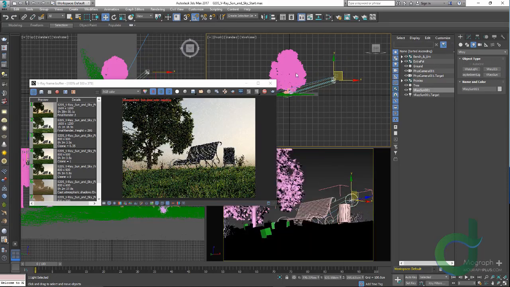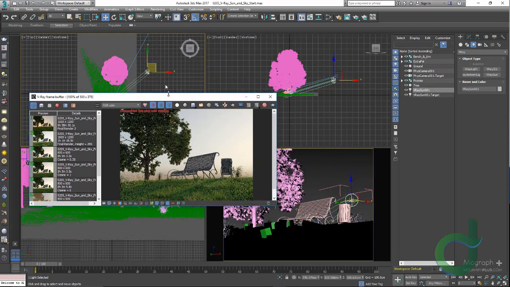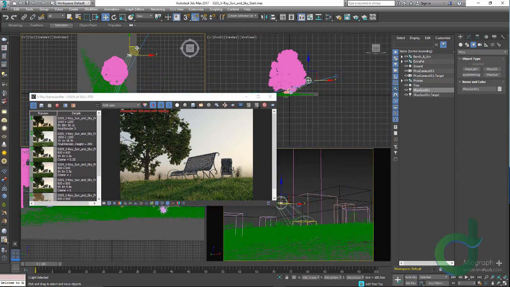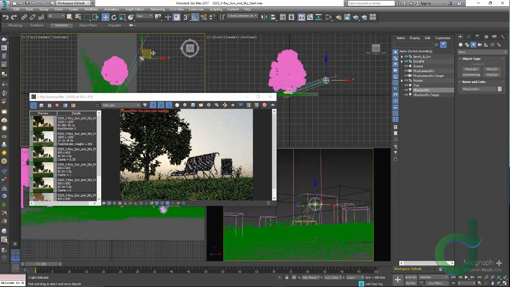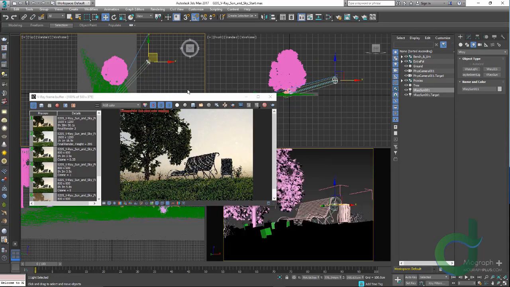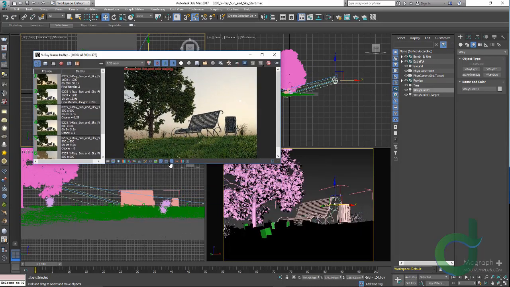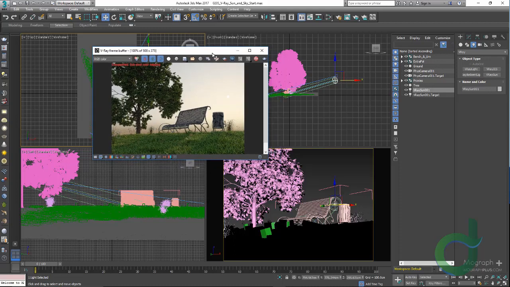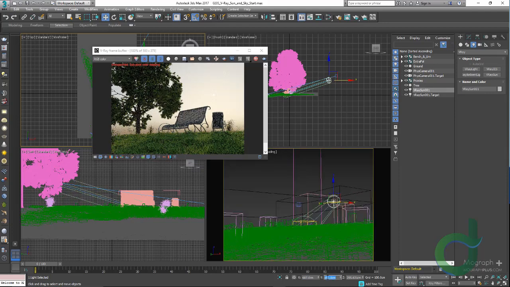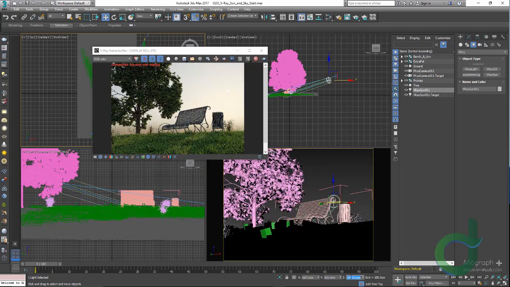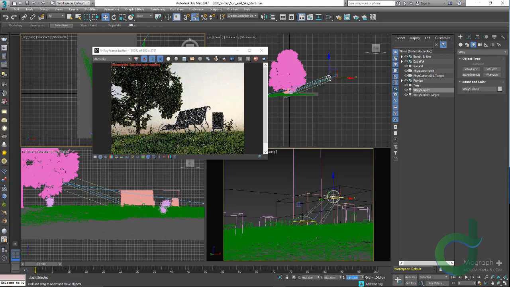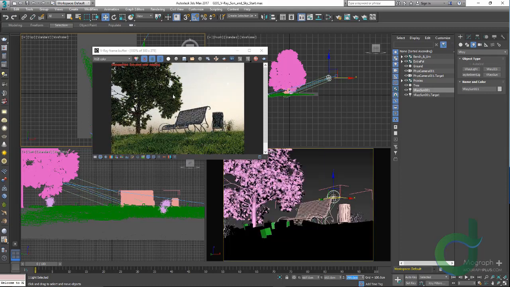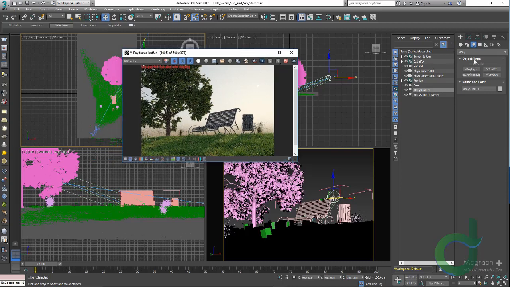Also in the top view, I can go ahead and change the direction of the sun very easily. Perfect. Now let me put the sun where exactly I want it to be. So 687 on X, 652 on Y, and 296 on Z. Now let's select V-Ray Sun and take a look at its parameters.